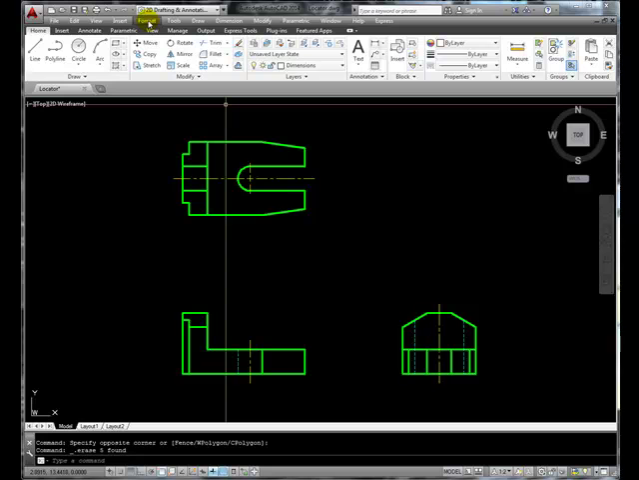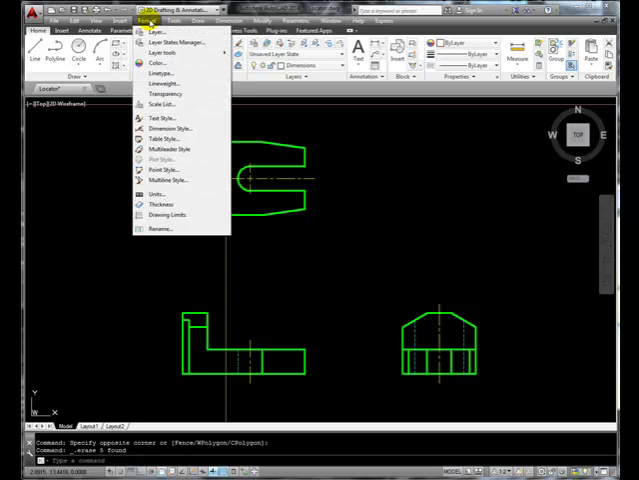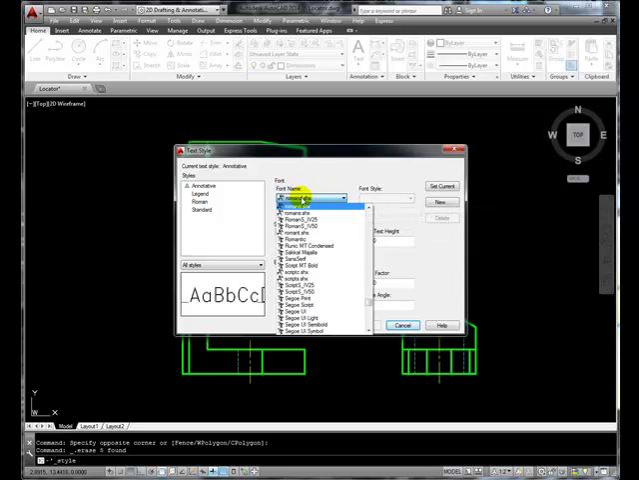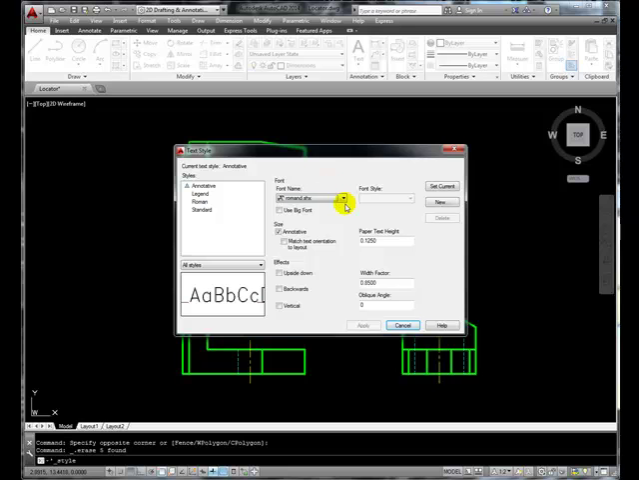Before we actually place the dimensions, I'm going to click on the Format pull-down menu, click Text Style, and I want you to select Annotative as the text style that we're going to use. I also want you to select Roman D for the font name. Roman D stands for Roman Duplex.